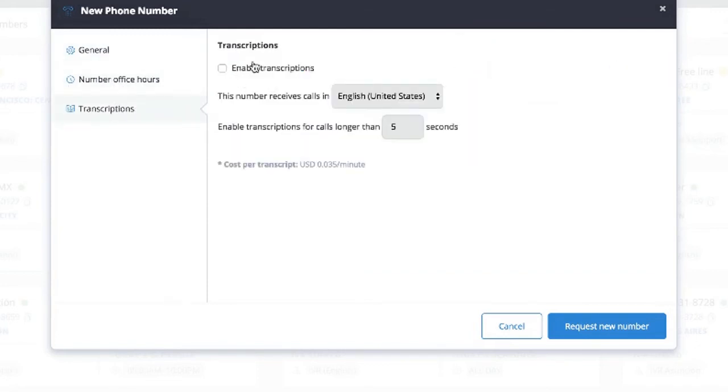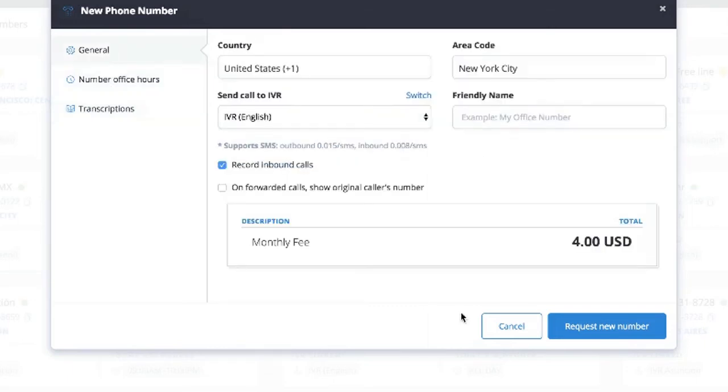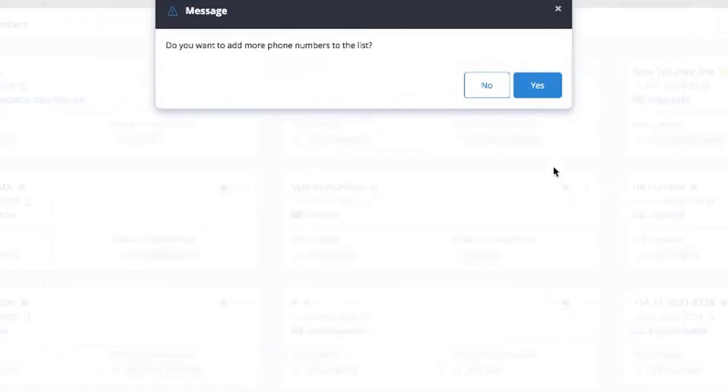And if you want to receive or enable transcriptions for all the voicemails and also the cost. So this is a feature that you can also enable in the phone numbers menu. So if you're ready, you can just request a new number and the number will be specifically and automatically enabled in a couple of minutes. Then you will receive this notification and you can click yes in case that you want more numbers to be added into the list of phone numbers.